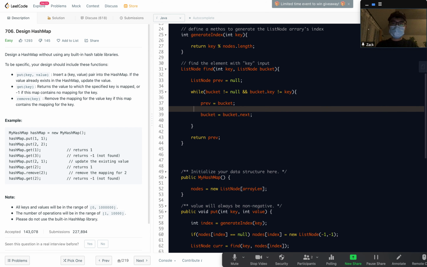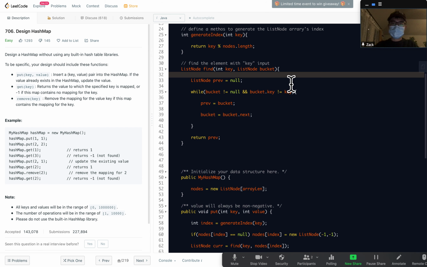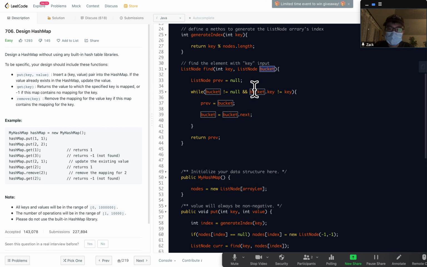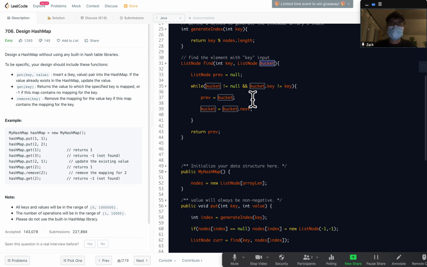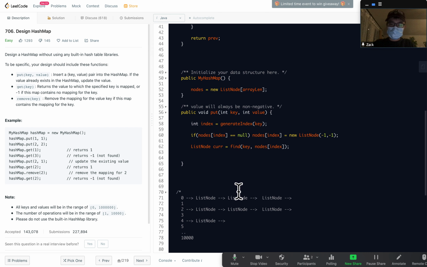Okay. Yeah, I think I'm going to remove this one. If the bucket does not exist, I'm just going to return the pre, right? Okay, cool. Thank you for the information.